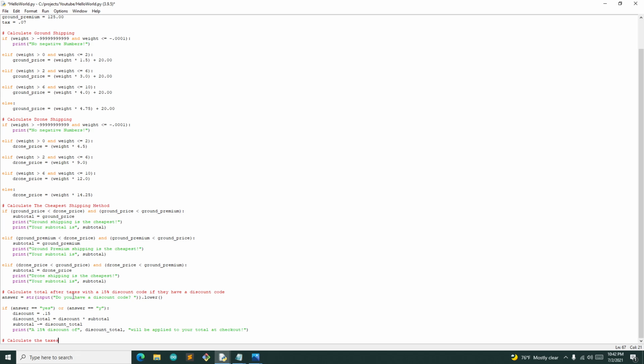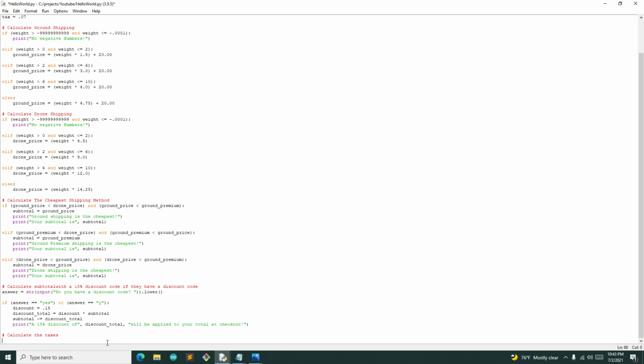We can get rid of the calculate total after taxes. We can say calculate subtotal, right? We can break that apart and say calculate subtotal with a 15% discount if they have a discount code, and then calculate the taxes, right? Because this is important. If you don't charge somebody taxes, you can get in a lot of trouble, right? So now what we want to do is create a variable named total, because now we don't want to show them the subtotal. We want to show them their actual total, right?